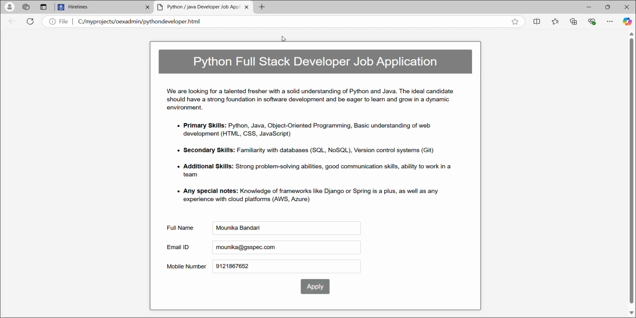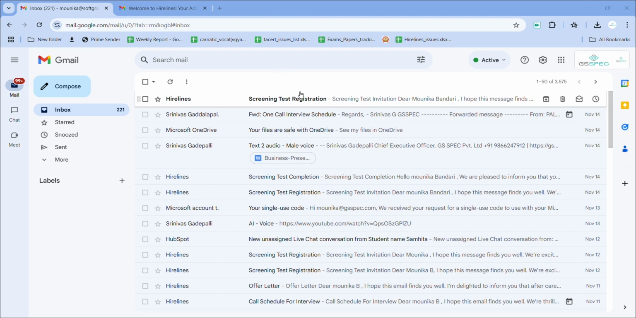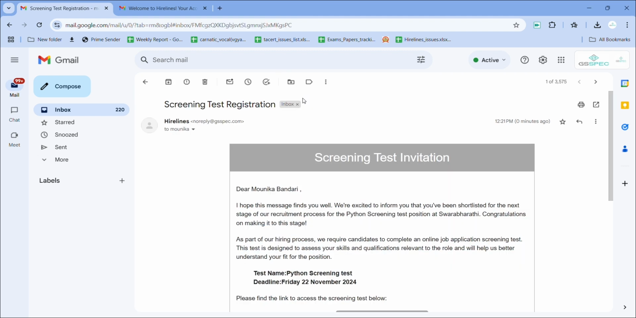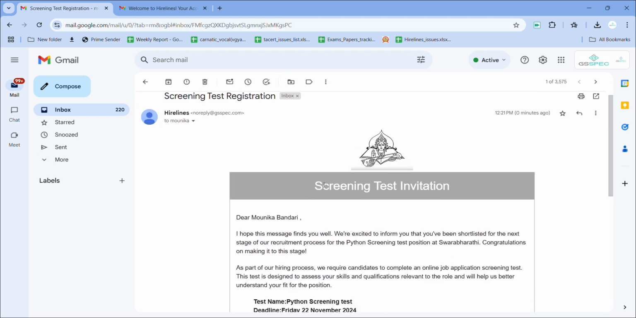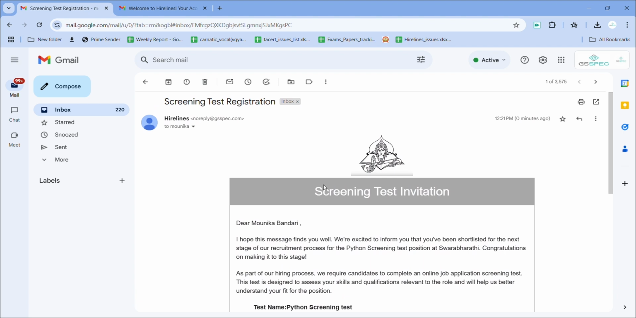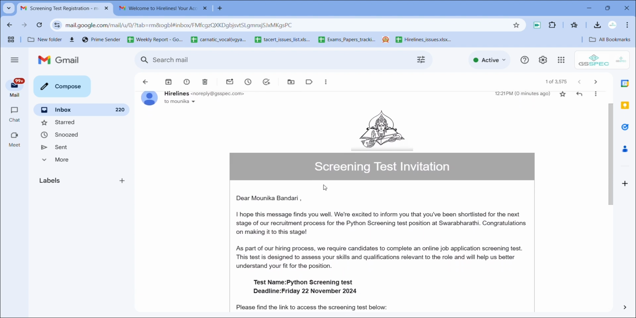After successfully applying for the job, the candidate will receive a screening test registration email. This email contains the test details and the candidate's name. Click the Start Test button to proceed with the test.